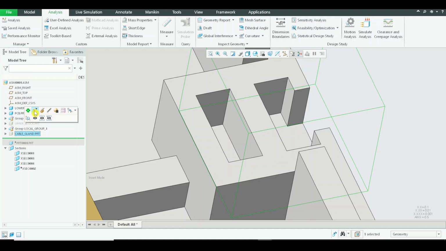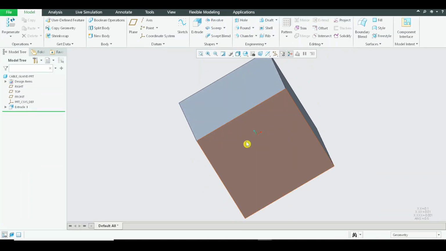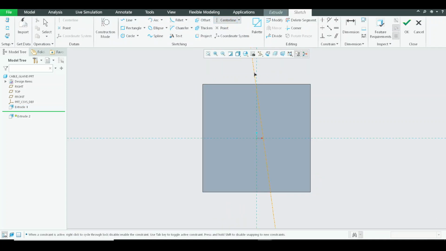0.25. So I'll just come back over here, open it in another window, press Ctrl D. At the bottom side I'll just click and extrude. I'll go with the center line so that it is symmetric. And where do we place that slot? Okay, where do we create it?